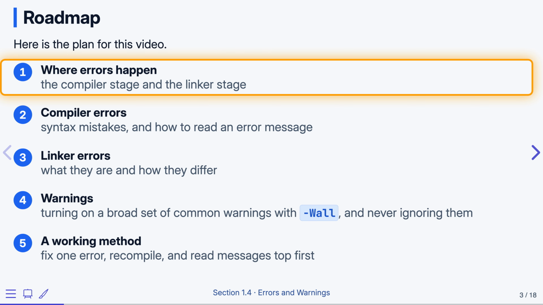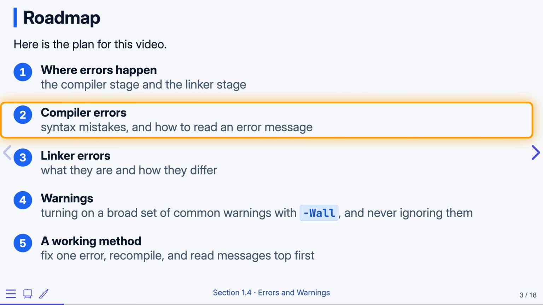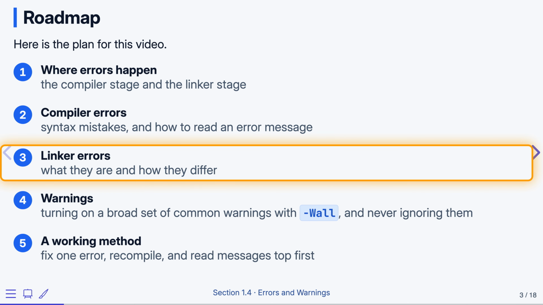Here is the plan for this video. First, we look at where errors happen. There are two stages that can report problems: the compiler stage and the linker stage. Next, we cover compiler errors. These are syntax mistakes, and you will learn how to read an error message. Then we look at linker errors. You will see what they are and how they differ from compiler errors.